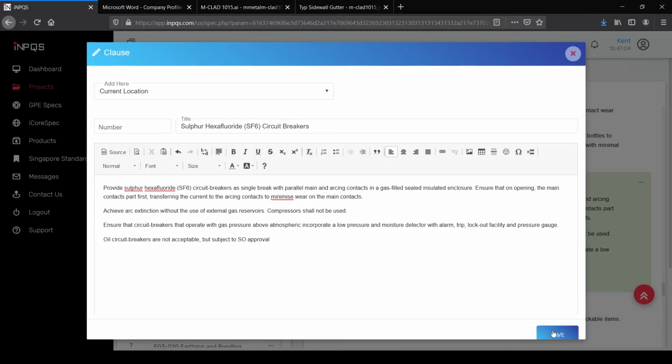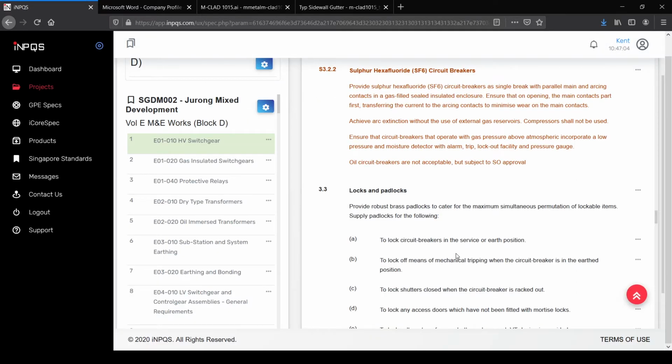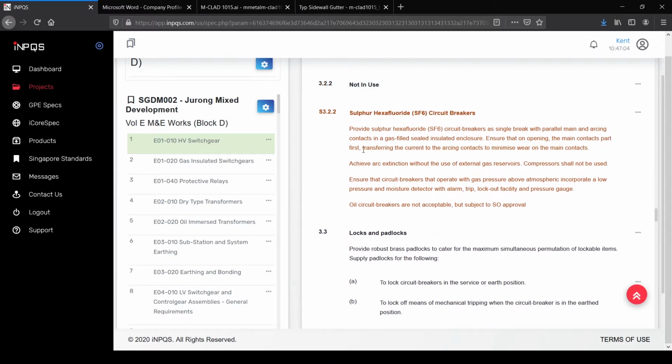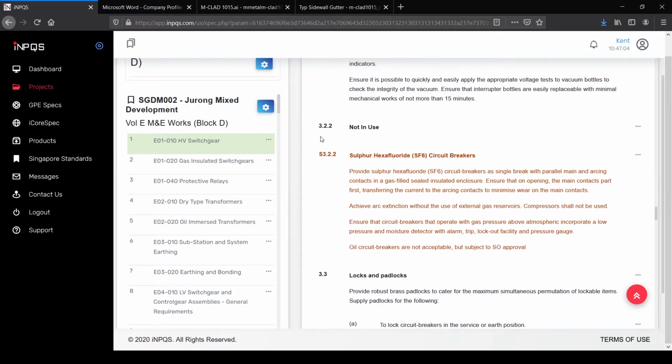And I click, I've added the clause. So any changes on the original clause of the respective, for example, this case here 3.2.2 is no longer in use, the original clause. The amendment being done on the original clause will come with the S at the front of the clause number to indicate that it is a supplementary spec to the original.